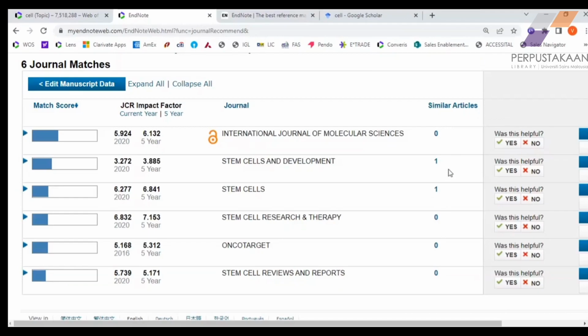It simply means, listen carefully, that there is one paper which is similar to my paper and it is already published in this particular journal. Similarly, there's one paper which is similar to my paper which is also published in this journal. If you click on this, we can show you that one paper which is similar to your paper. It will take you to Web of Science and you can see that.